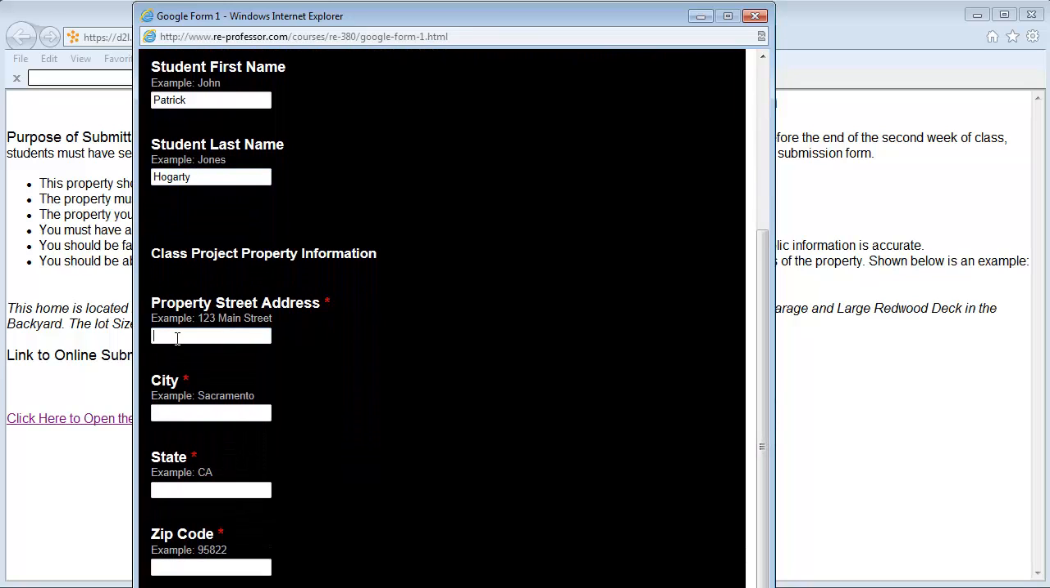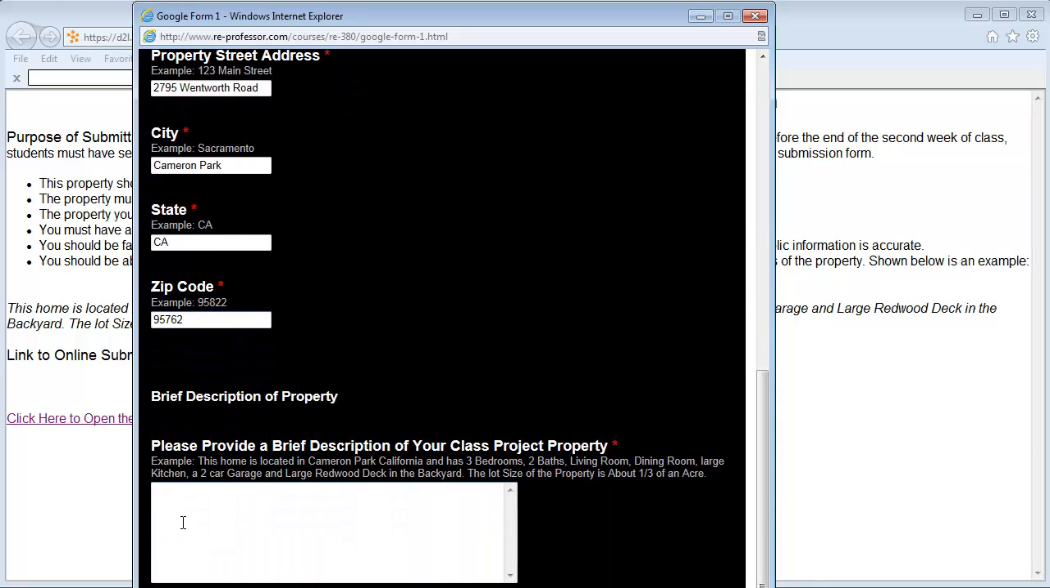So in this case, this house is 2795 Wentworth Road. And this is located in Cameron Park. And of course the state is California. And then the zip code is 95762, which I don't think is really correct, but we'll go with that for right now. Then basically you're going to put in a description, and rather than you watch me type, I'm just going to go ahead and paste it in here.